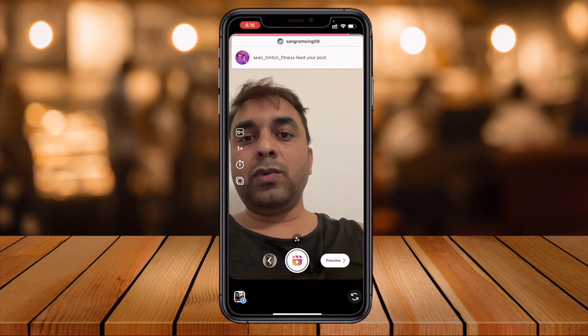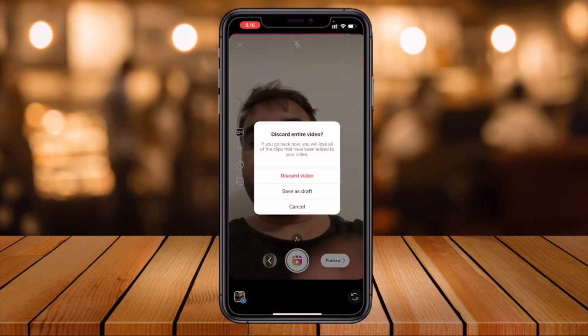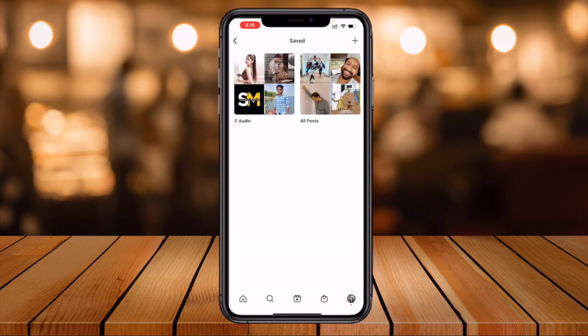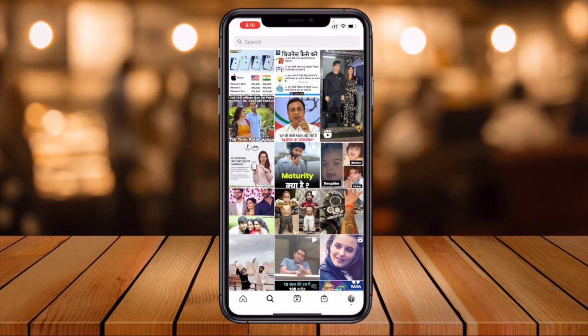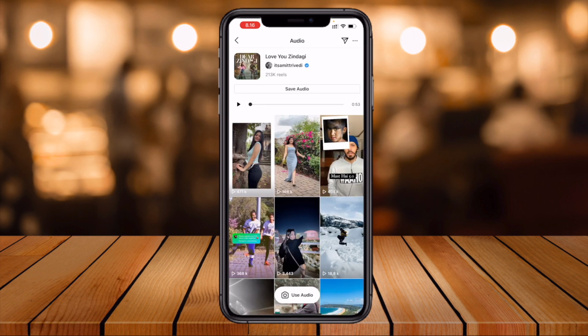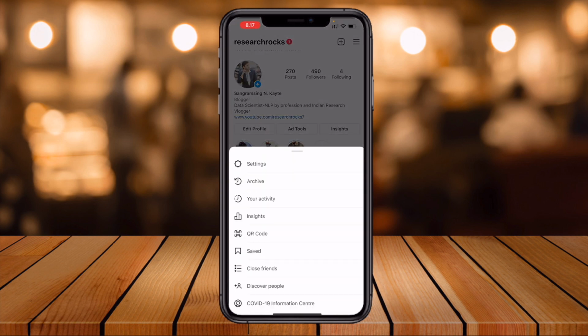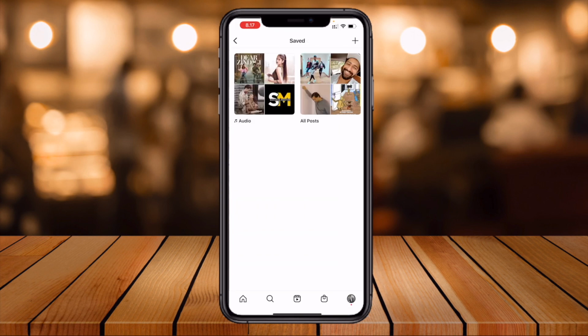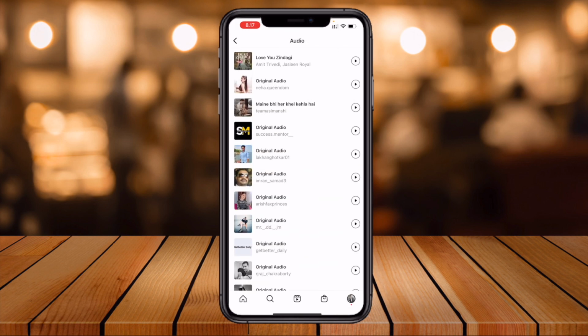So now the question comes, how to search for audio for an Instagram reel. If you want to search for some music, simply search here in audio, for example Zindagi, Amit Trivedi. So simply I save this audio: click here, save audio, and now this audio goes to my profile. Again I click on the 3 lines, the save option, and Love You Zindagi by Amit Trivedi comes here first.